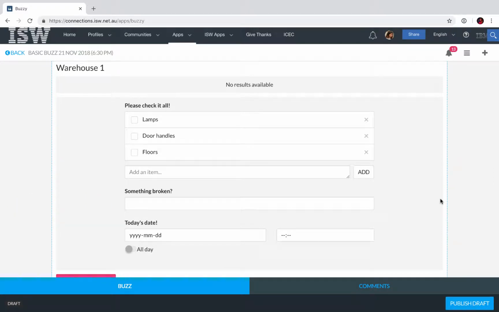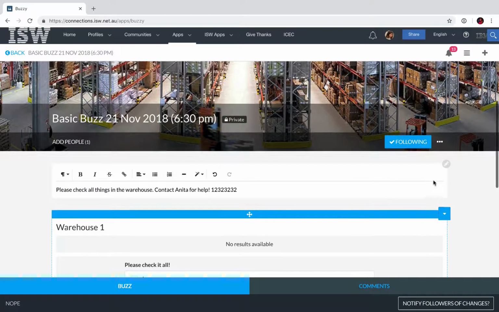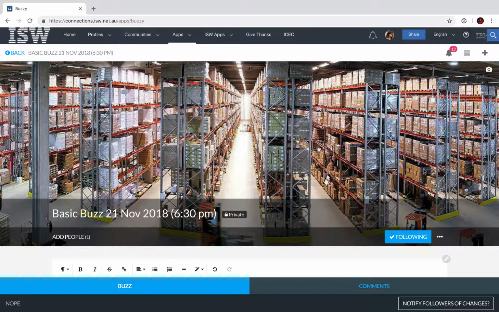The last thing to do is actually to publish this and to send it to my warehouse people. Easiest way to publish it is to click this button here, Publish Draft. And now it is time to share it. Scroll up a bit. Remember that this application still is in private mode, so I need to change that. I click these 3 little dots here and settings.